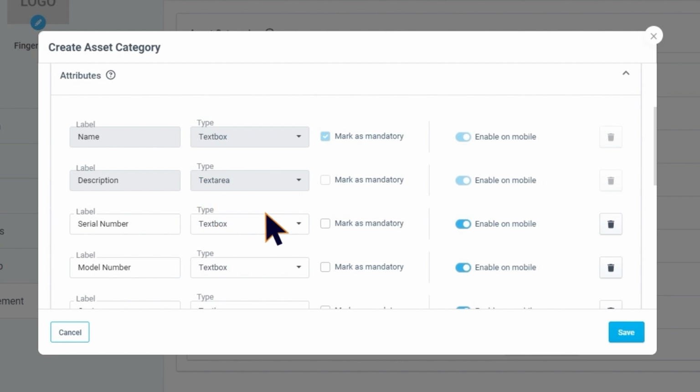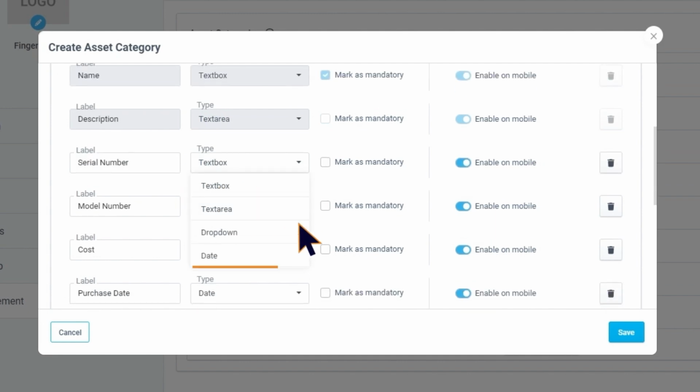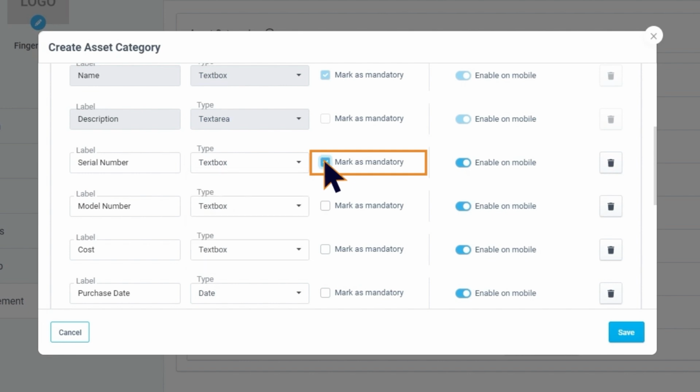Choose the type of attribute in the drop-down list. 4 types of attributes are available: text box, text area, drop-down, and date. By marking the given checkbox, you can make it mandatory to capture that attribute while registering assets. The toggle switch lets you enable or disable an attribute on the mobile app as per your requirements.